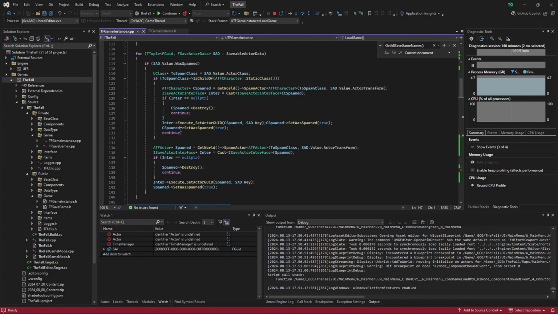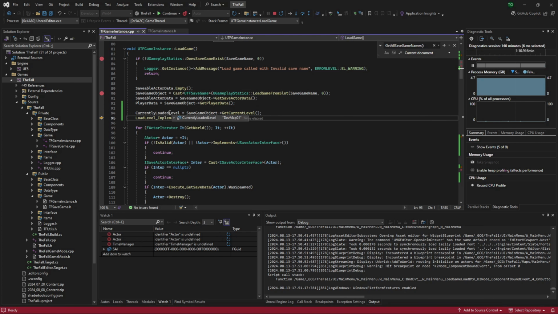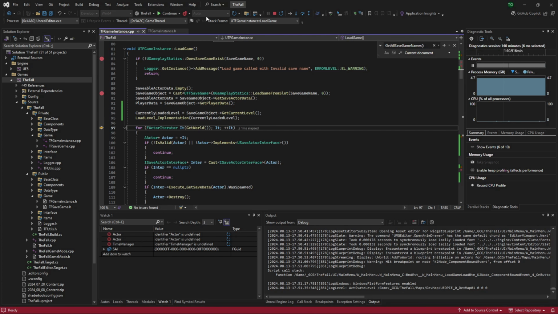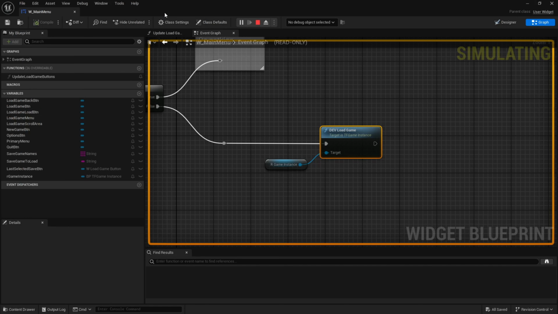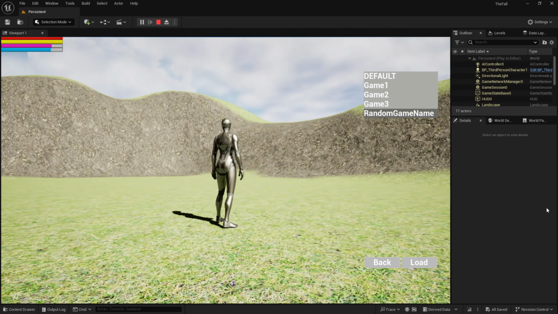Why is all that being skipped? Oh, that's the weird logic. Currently loaded level equals dev map 1. Okay, so level load implementation. I'm just going to continue here, and that should... There we go. But, as you can see, there's one big issue.